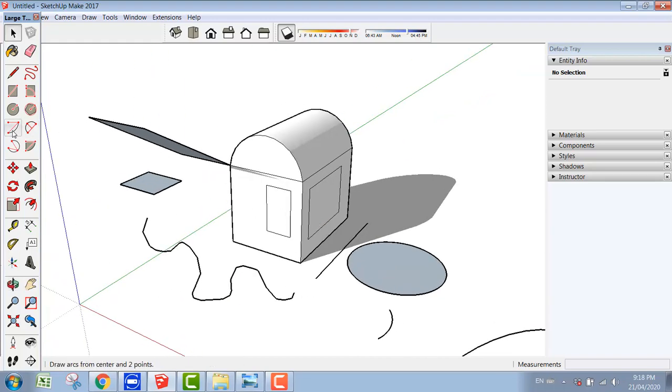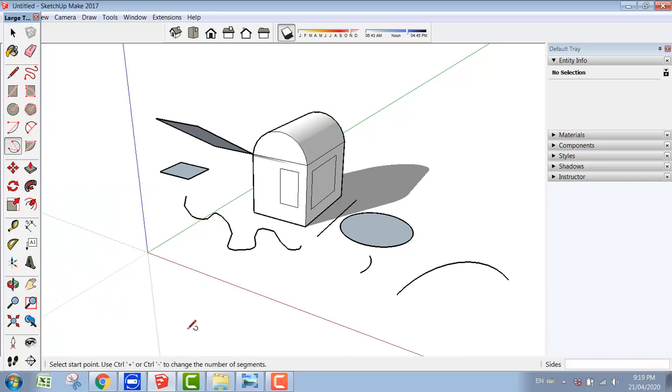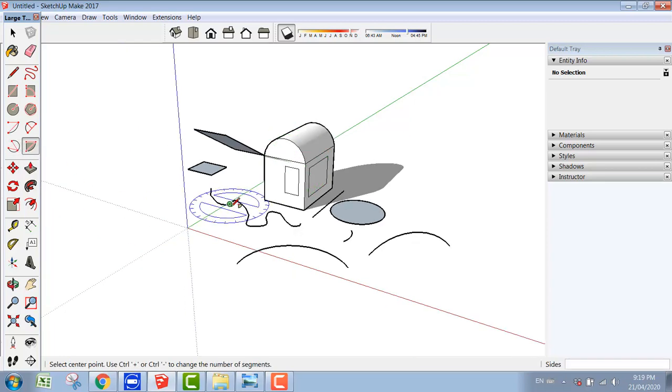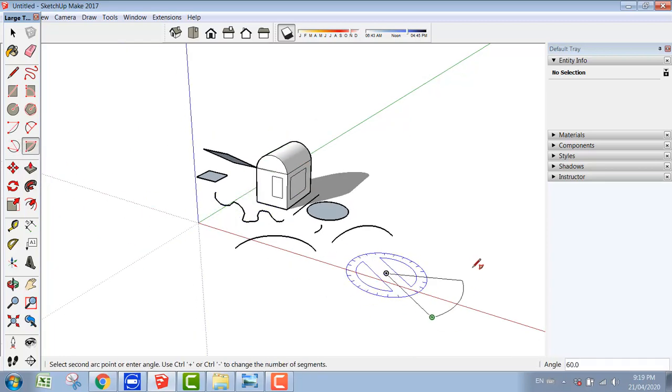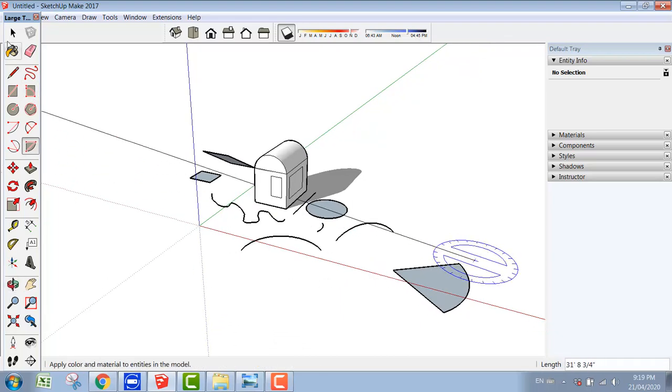Good. What else we have here? We have the 3-point arc. So you can define 1 point, 2 point, 3 point, and it will draw the arc. This one is a pie. We don't use it that much, so don't spend that much time on this command.